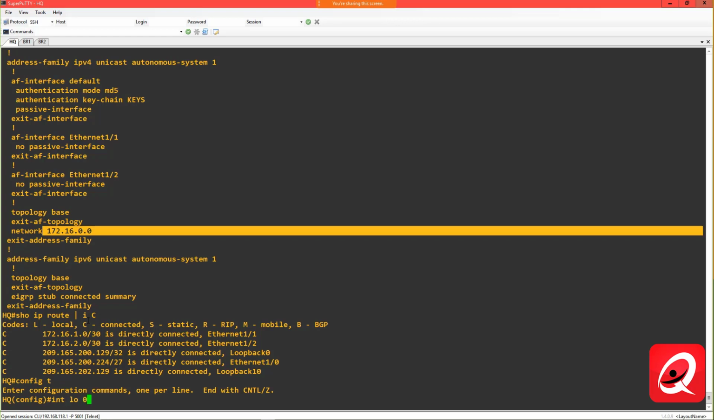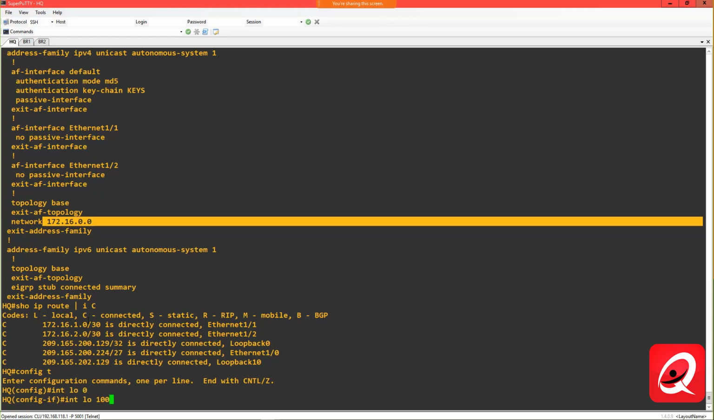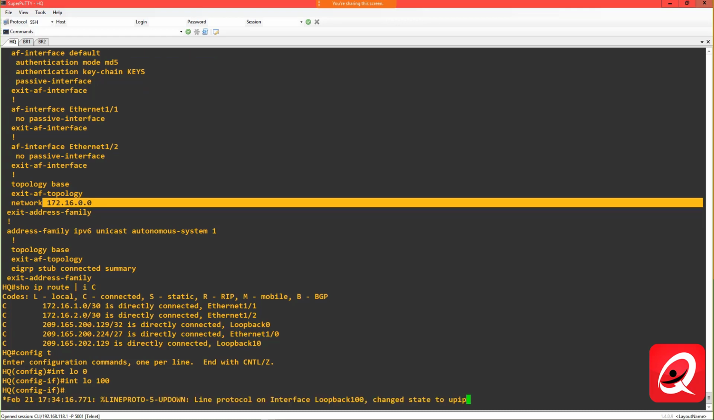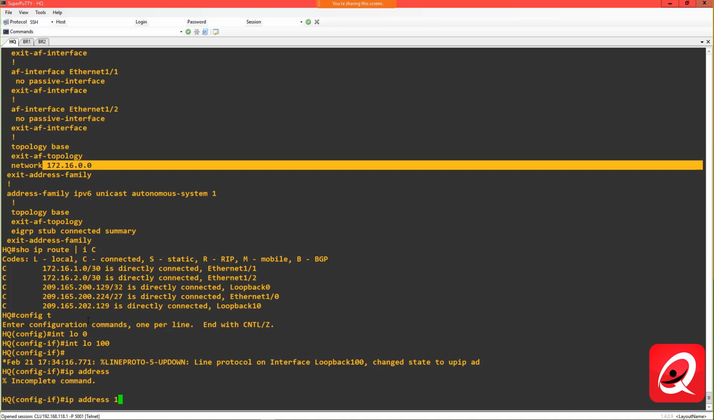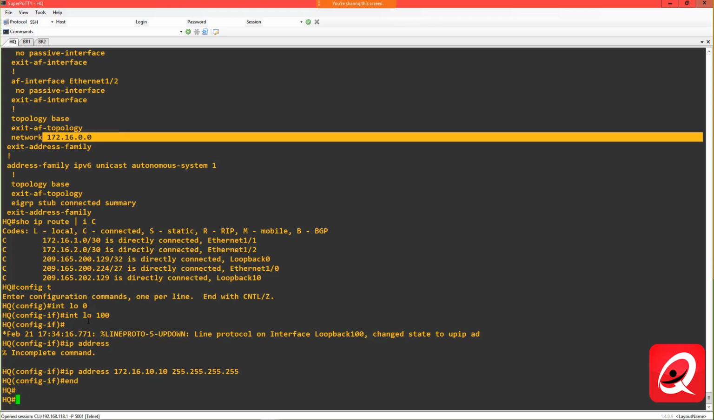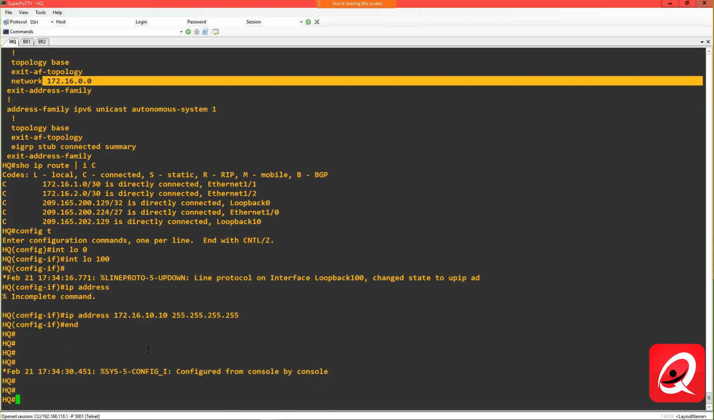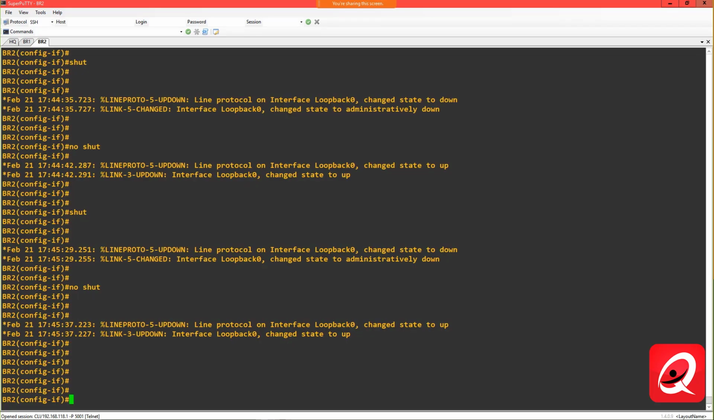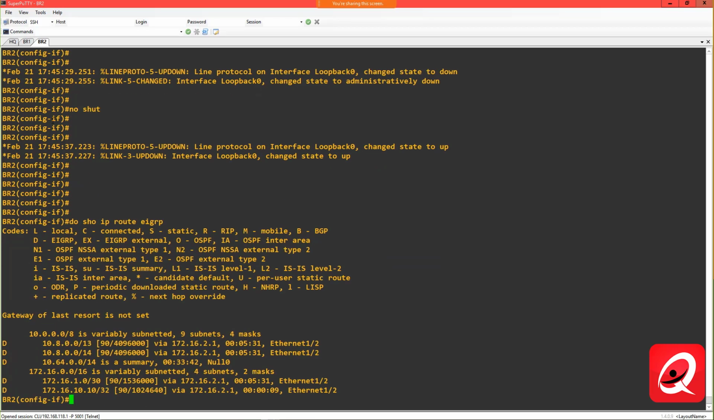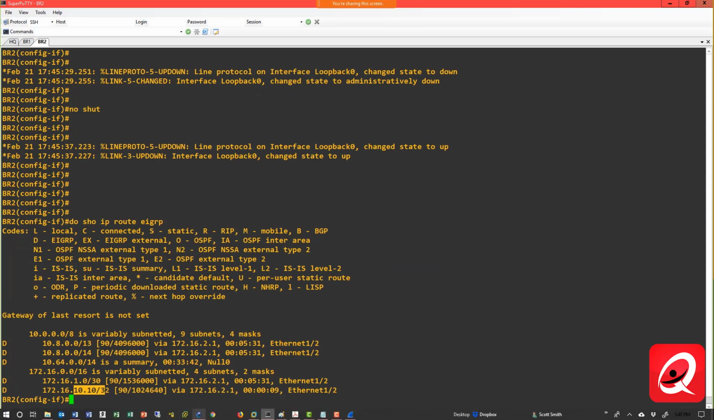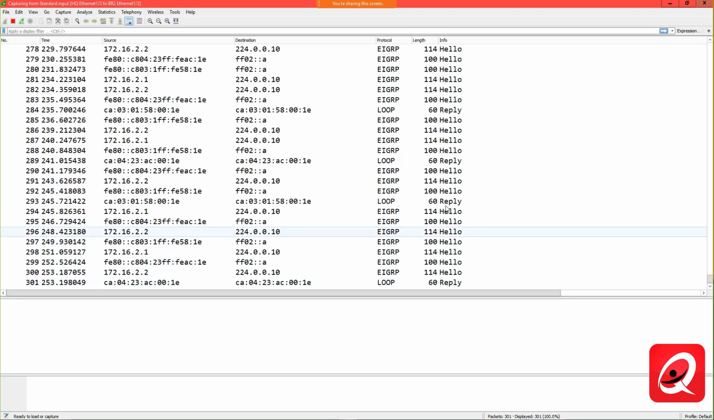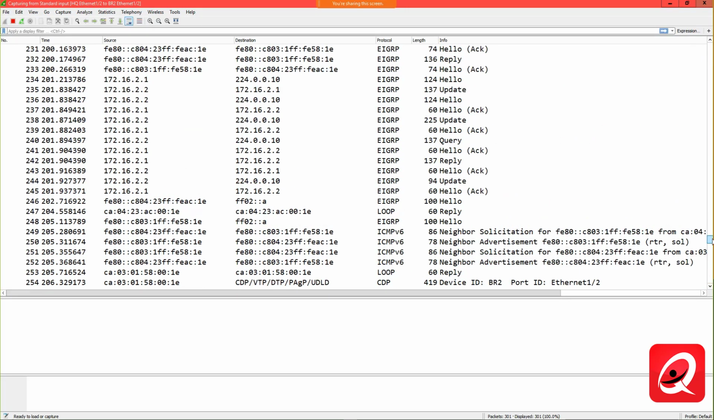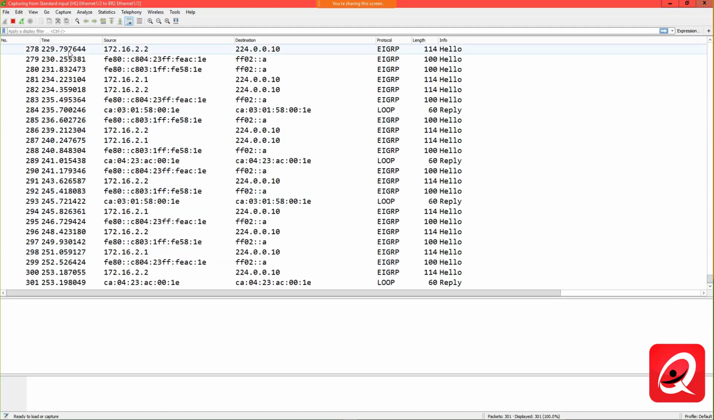Interface loopback 0. Oops, let's do 100 in this case. And let's do an IP address of 172.16.10.10, 255.255.255.255. All right, so that interface should automatically be included in EIGRP. And if I go to my branch router, I do a show IP route EIGRP, I should now see that 10.10 route, which means I should have gotten an update in here to indicate that that route came up. And I don't see it. All right. I give up.